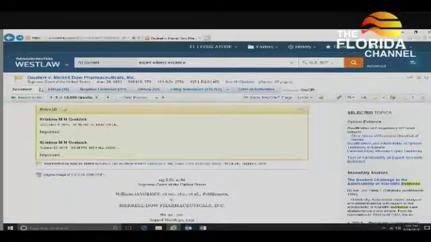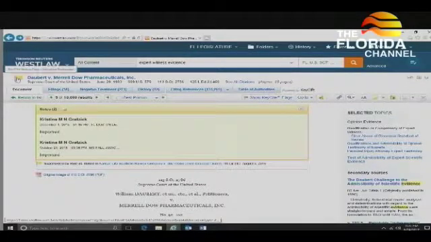So let's go into KeyCite, which is the citator service in Westlaw, and how you know if a document is still good law or not. You can see that this case has a yellow flag on it. A yellow flag means that there's negative treatment, but it hasn't been overruled. A red flag means that it's no longer good law for at least one point of law.